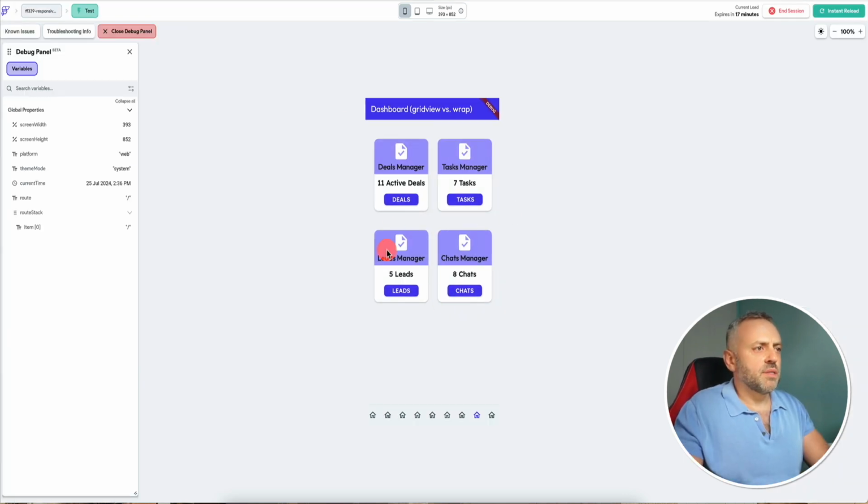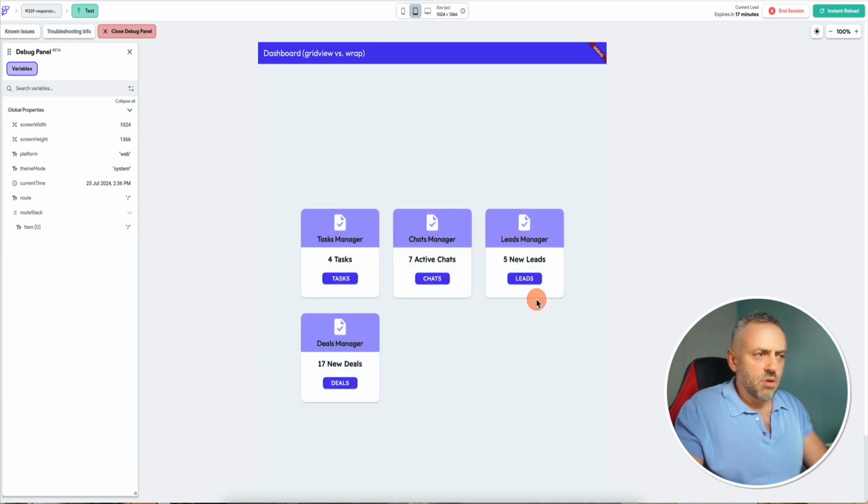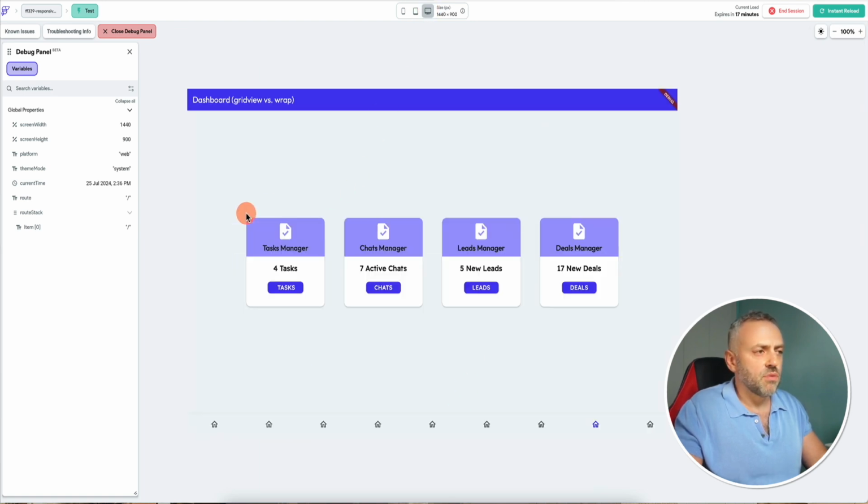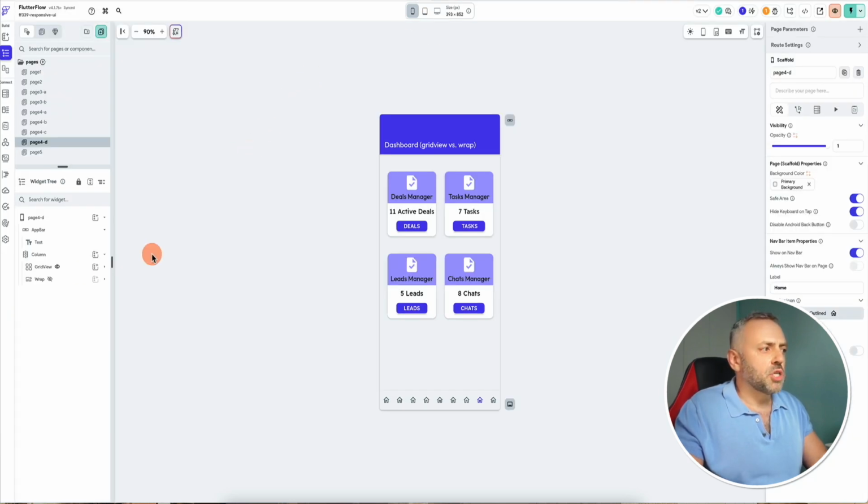If I take a look at this app over here, in the mobile view we are seeing a familiar grid view. But if you go to a tablet view, we're no longer seeing a grid view. We are seeing a wrap. This is a wrap, because a grid view would have been 2 by 2. And if we go into a desktop view, we're still seeing a wrap. That is because we have conditional visibility.